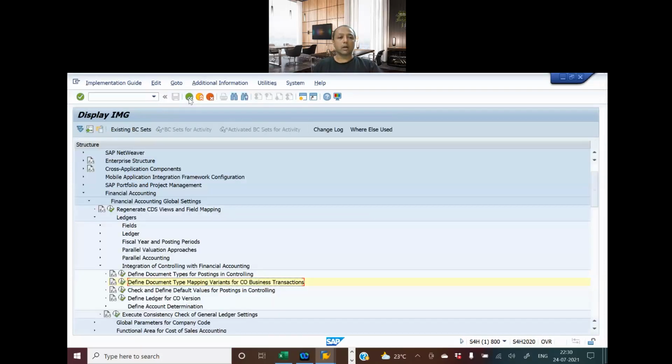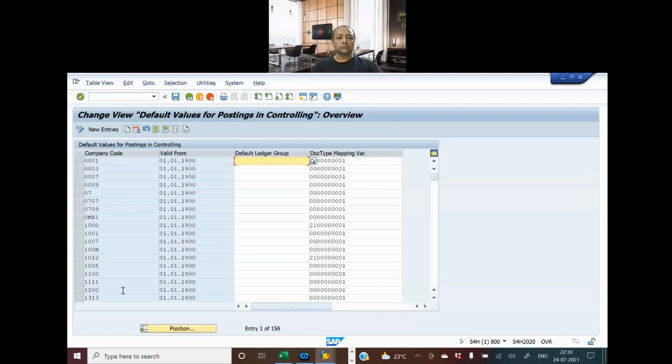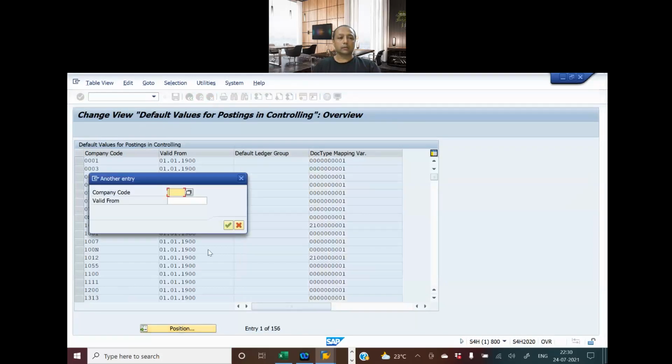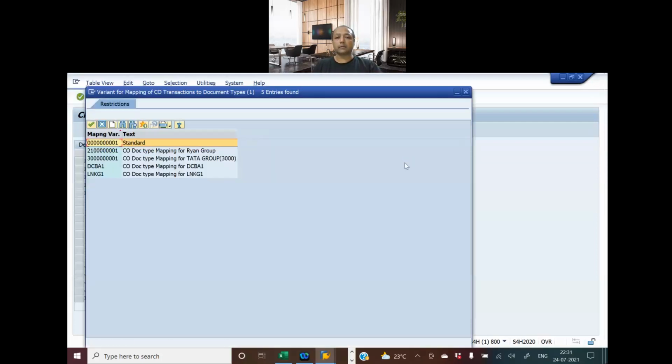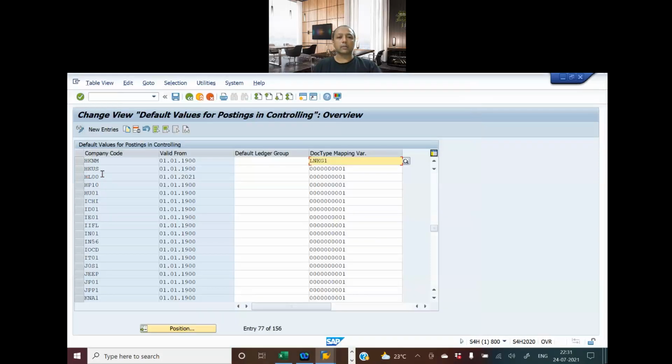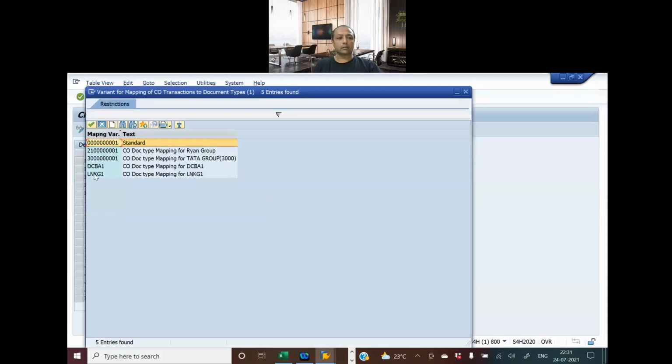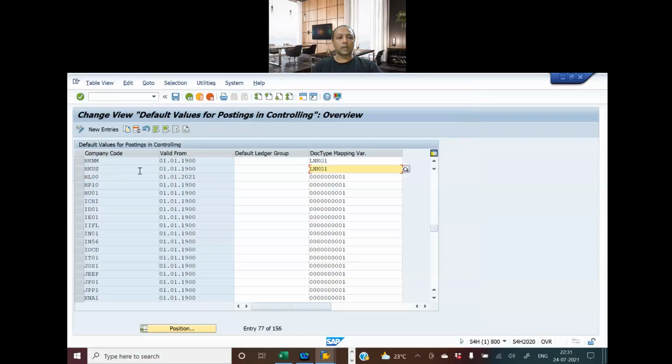Okay, now we go out and then we click here, check and define default values for posting and in controlling, and look for our HKNM. So in HKNM, for the document type mapping variant, we have designed the mapping variant as LNKG1. So we are going to select this. And we are also going to select this for both the HKNM and HKUS.